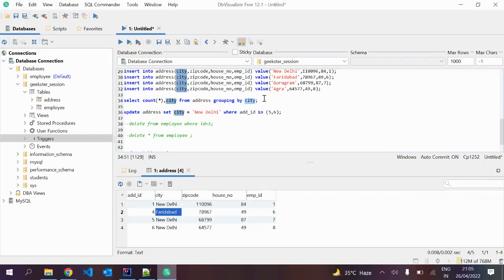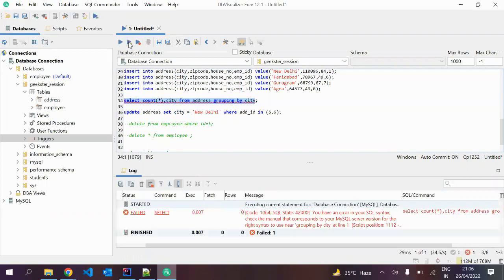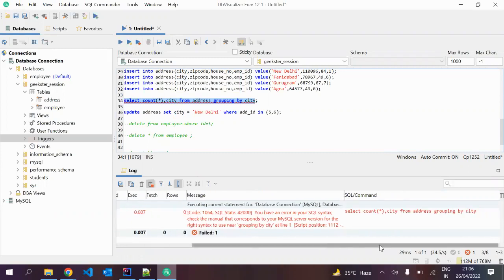So let me run this query first. If you run this query, count of star comma... you have an error in SQL syntax, check the manual corresponding to your MySQL server version. What version?